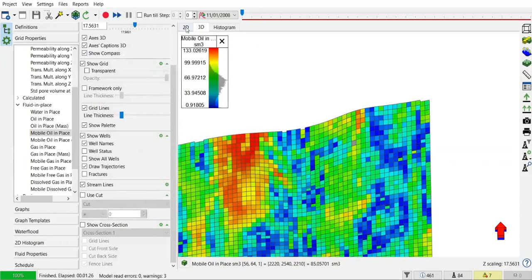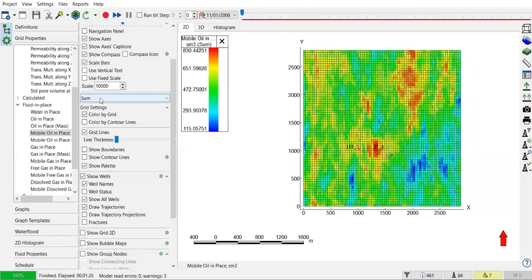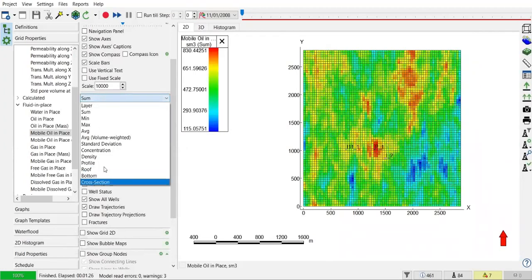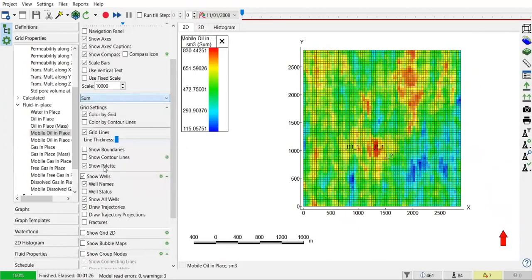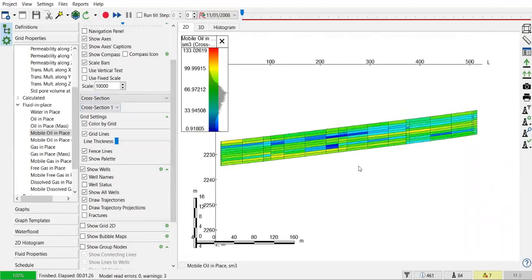We go back to the 2D map. And here in this section, let's find cross-section. Okay, we will access our cross-section 1, and then I will press left and right key at the same time. So this is our cross-section.